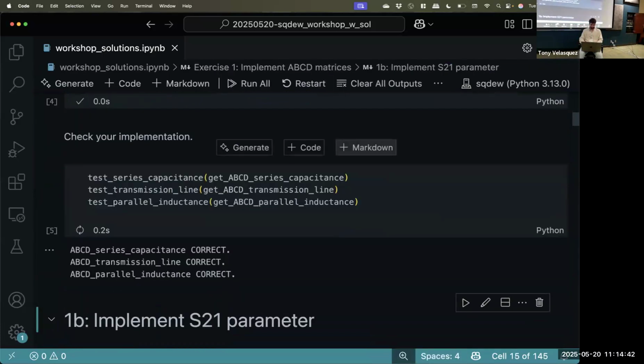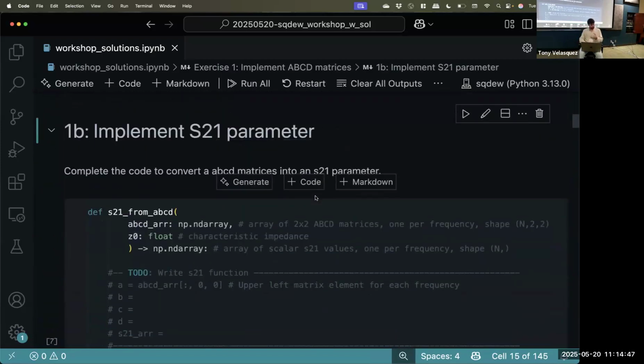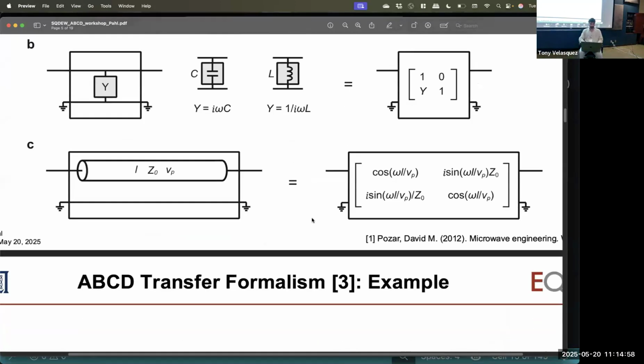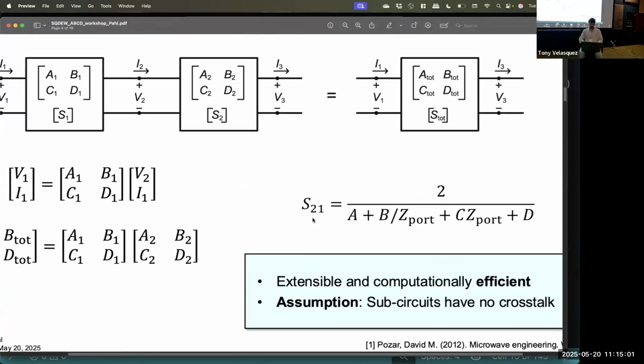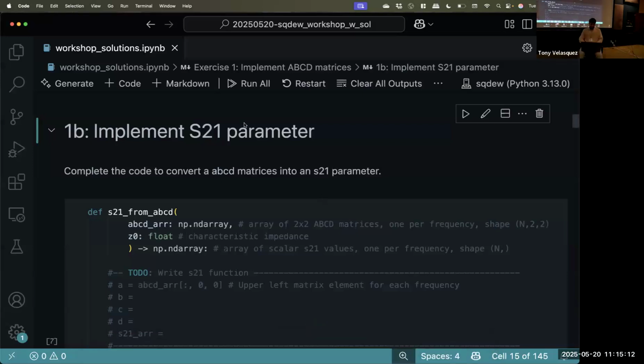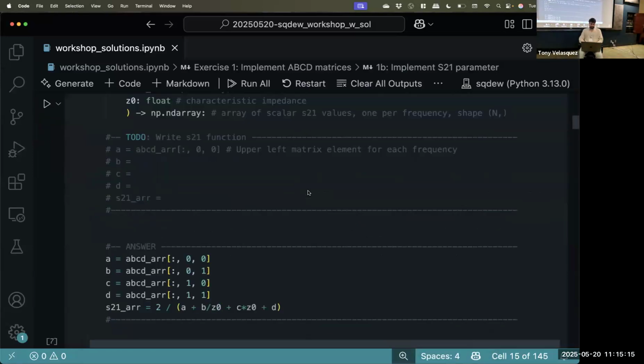So that runs correctly. So that's amazing. Okay, so the next job is, now we have our ABCD matrices. Now we need a function that takes our ABCD matrices and converts it into an S21 transmission. So here we go to this slide where the formula is given. It's literally just the matrix elements converted into this fraction. And so we'll go there.